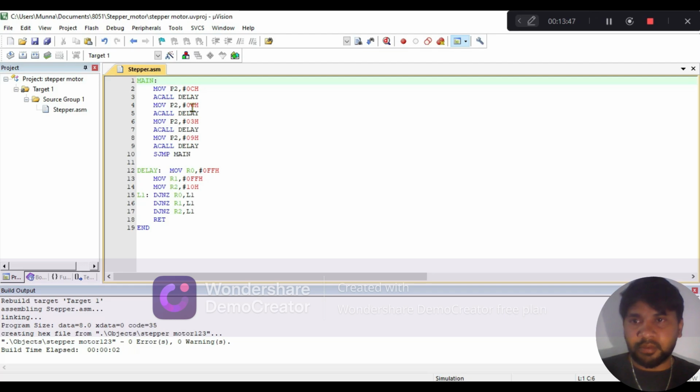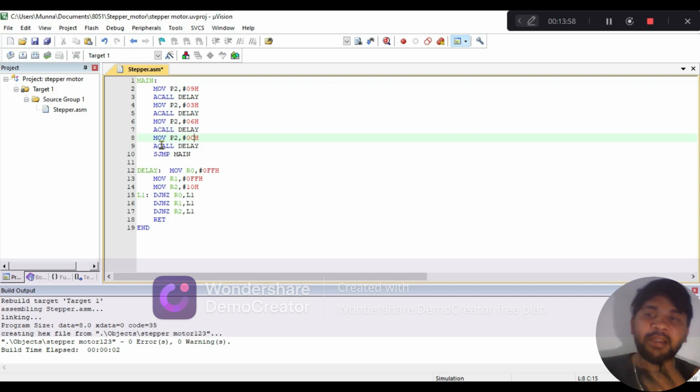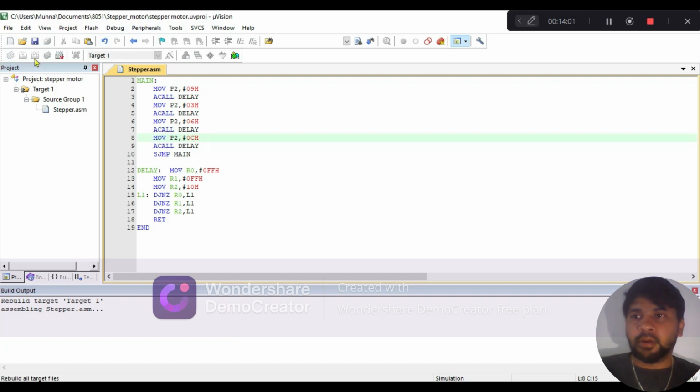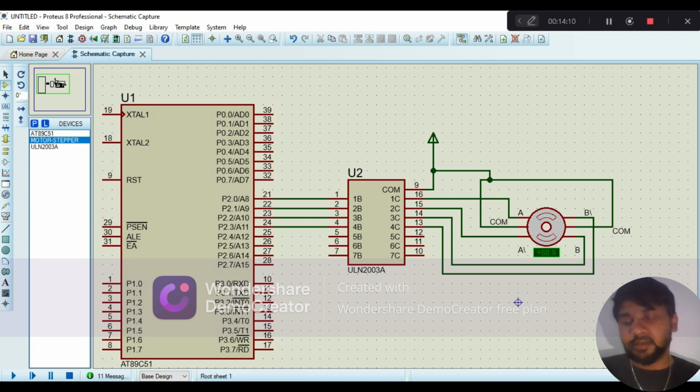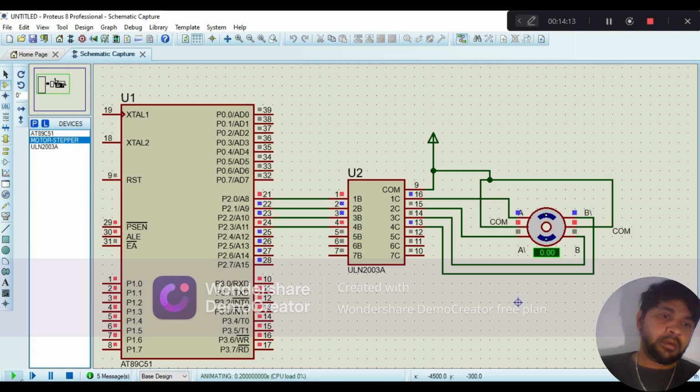First value 09, 03, 06, and then 0C. Now if you apply the discrete values in this pattern, the stepper motor will rotate in the anti-clockwise direction, meaning the reverse direction. Initially it shows 0 degrees, then it starts to rotate anti-clockwise: minus 90, minus 180, minus 270, and minus 360 or 0. Okay, so now it is rotating in the anti-clockwise direction.